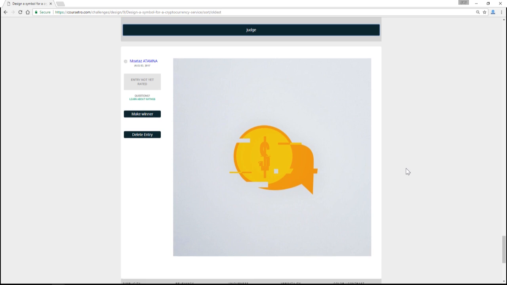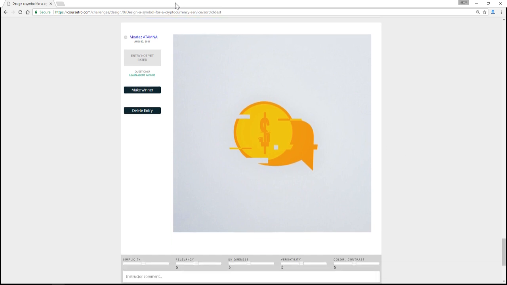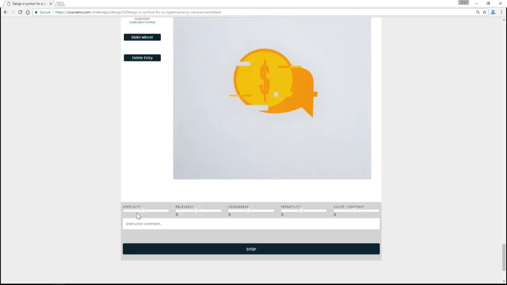And then finally, we have our last entry. Sorry. We have Motaz. Okay, so I'm going to start with just simplicity because I think that's the biggest issue here.